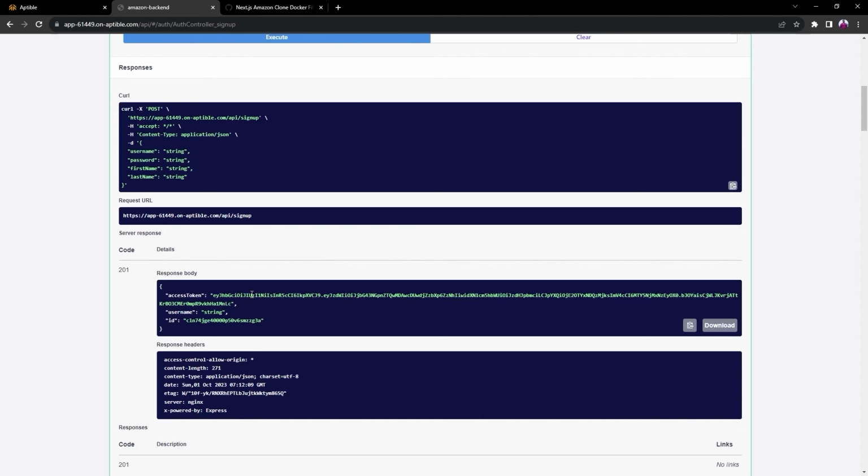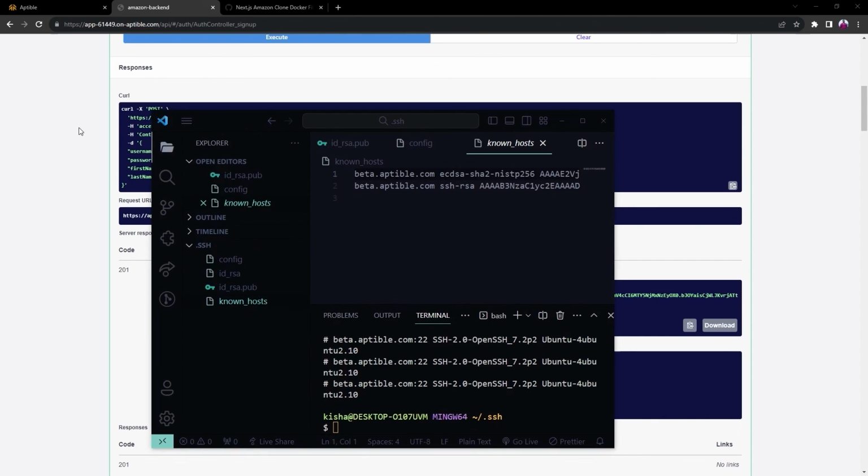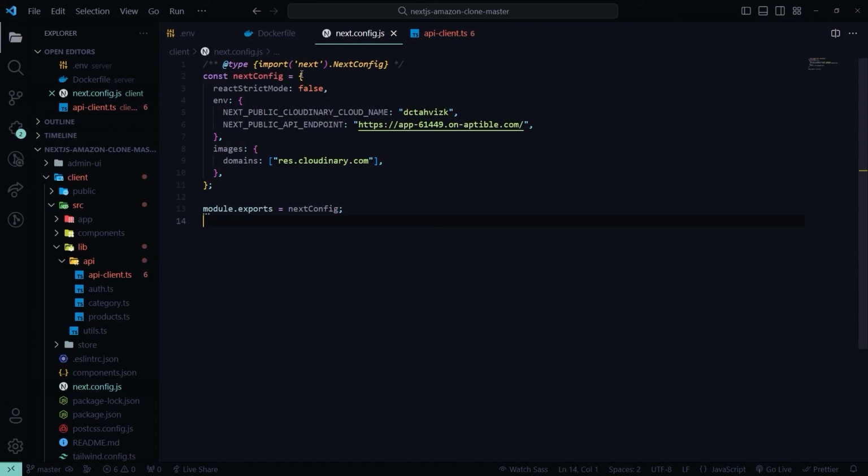Now let's do the same for our Next.js app and connect the Next.js app with our Aptible hosted backend. So let's do that. Now what I'm going to do is copy this app URL. So I'm going to copy this and let's head over to our code base, and inside the client, we have this next.config.js file, and I want you to create this environment variable NEXT_PUBLIC_API_ENDPOINT and paste that URL here. Make sure that this is correct.